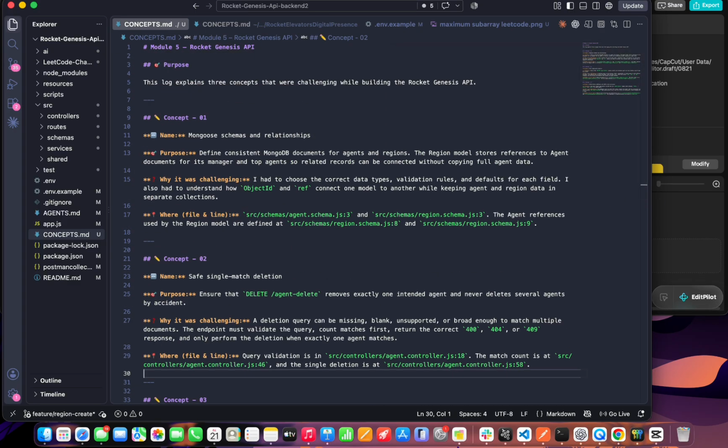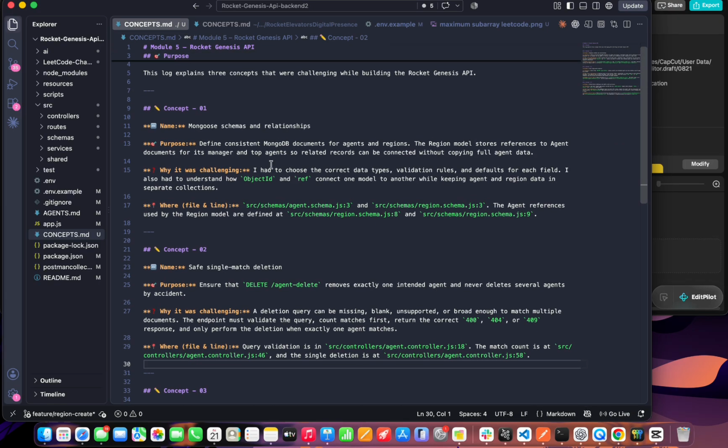So the first concept is my mongoose schemas and relationships. The purpose of mongoose is to define the structure of documents saved in MongoDB. So instead of allowing any type of information to be saved, the schema describes each field as its data type and whether it's required or not, along with any default validation rules.